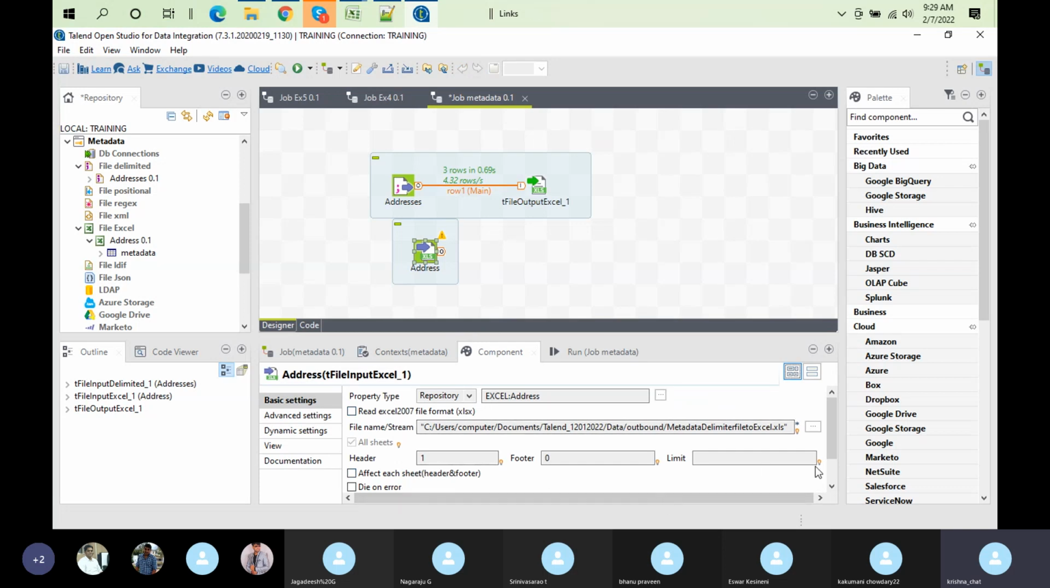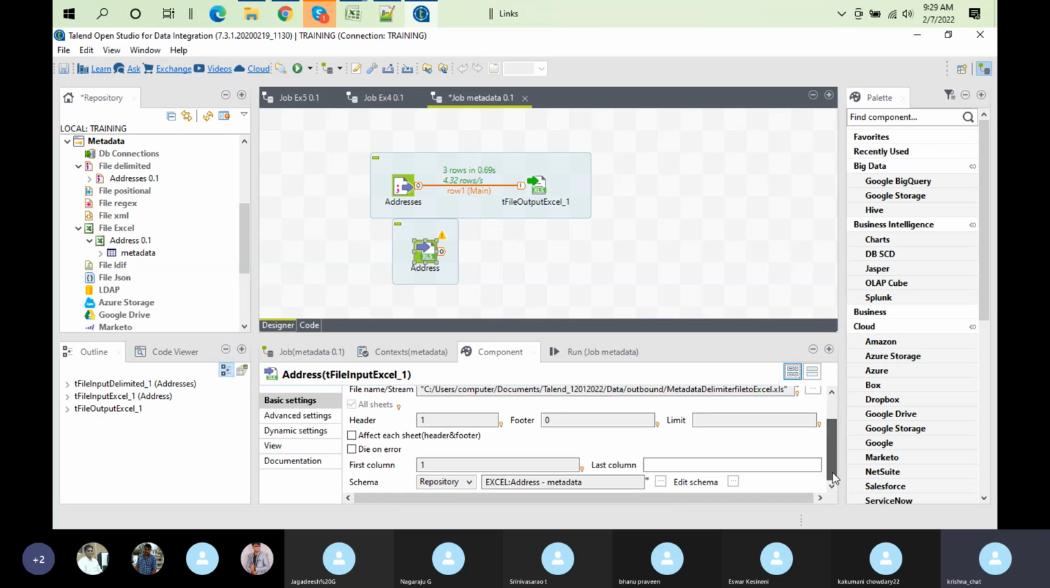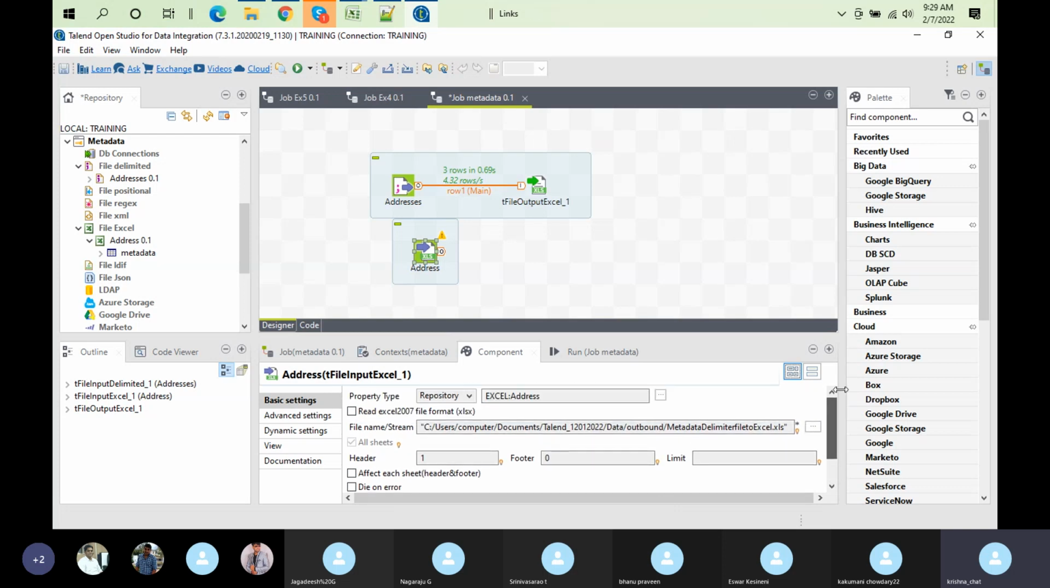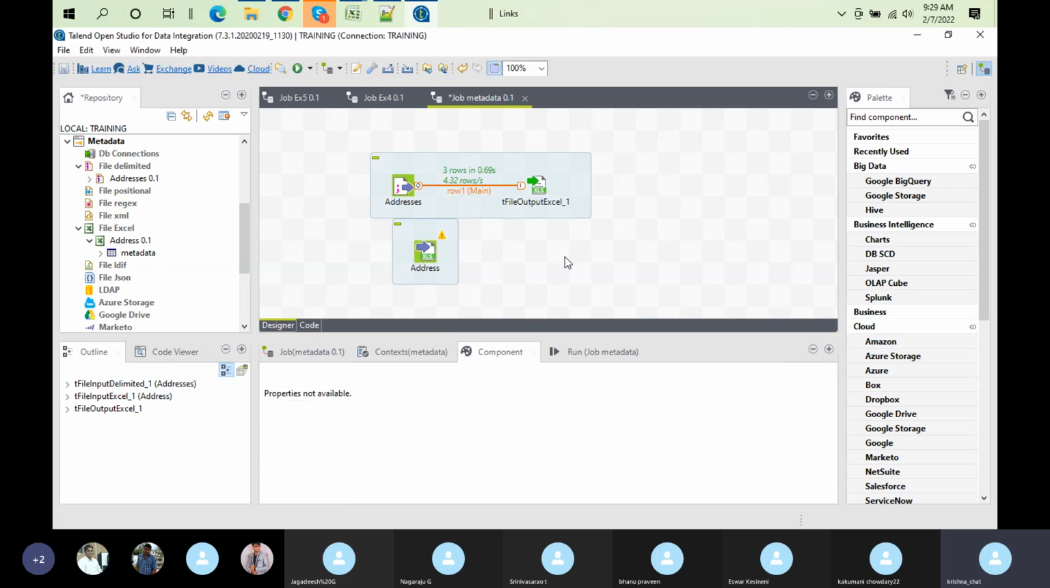You can find all these options when you are taking it as built-in also, you'll see the same options, but the only difference is it is in readable mode, you cannot edit. If you want to edit, then you have to change the property type to built-in, so that you are able to edit it. So I want to write this data onto the positional file.